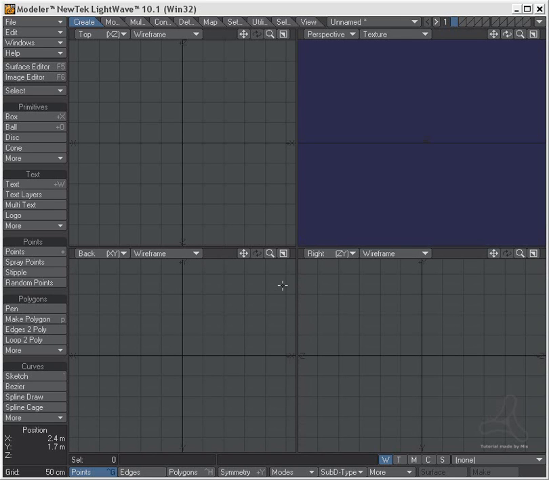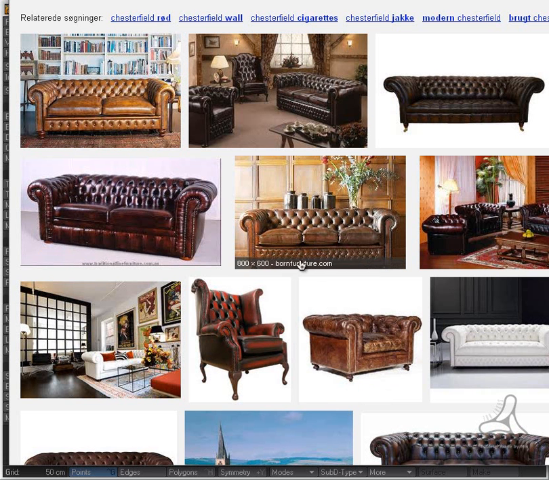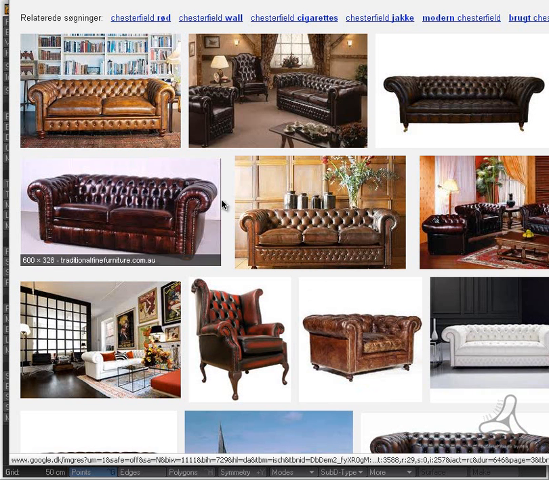Now a lot of the Lightwave users are making great images of architectural renderings and so on. And if you're going to look a little bit into furniture, nothing says man like a huge Chesterfield couch. I'm not going to model an entire couch today, but I'm going to give you an idea on how you can model this kind of upholstery here in 3D.